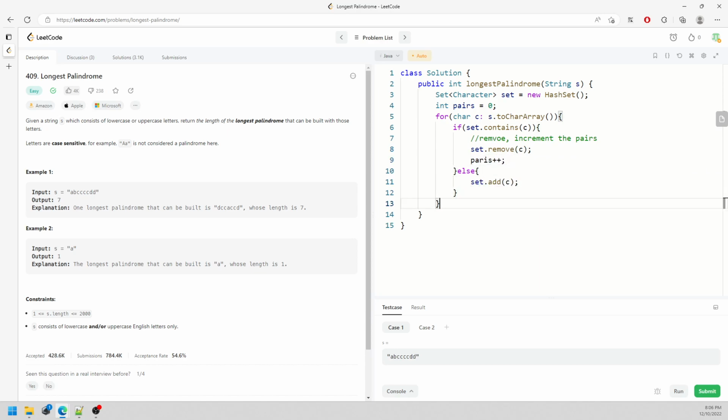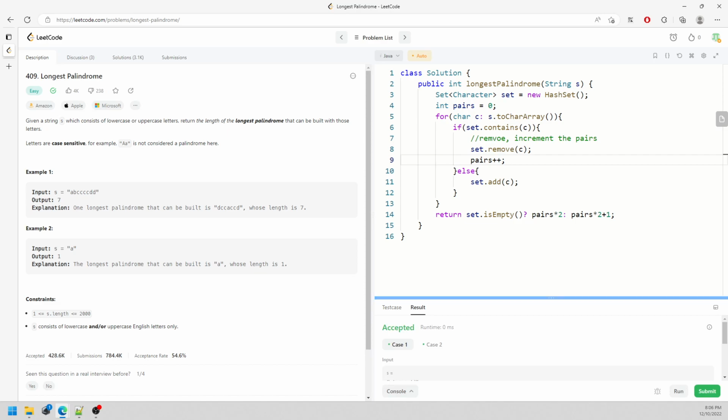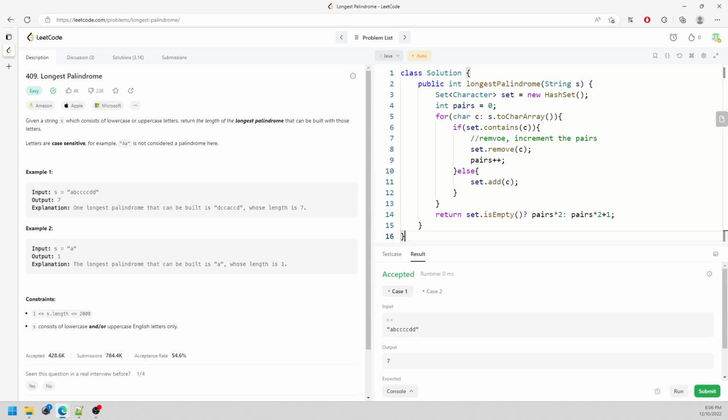And then when we want to return, we need to check if the set is empty. If this is true, then pairs times 2, else pairs times 2 plus 1. And this is the solution, so let me run it. Pairs, oh, let me fix my pairs to one. It should be okay now, and then submit.